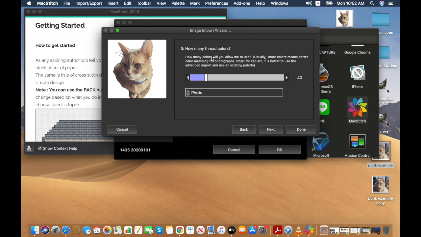And I can always reduce this with a menu option as well. So you can start out with a few more colors if you want to play it safe, or you can redo this a couple times and see what you like best yourself. They always talk about if you use more colors, you can get better color match for photographs. For clip art, they recommend advanced import. I also agree with that, however.